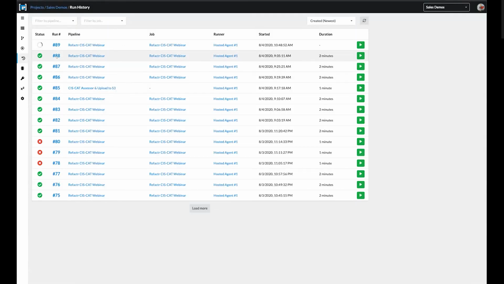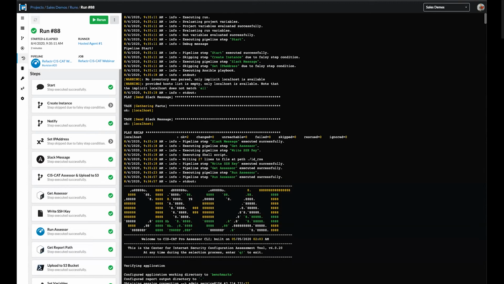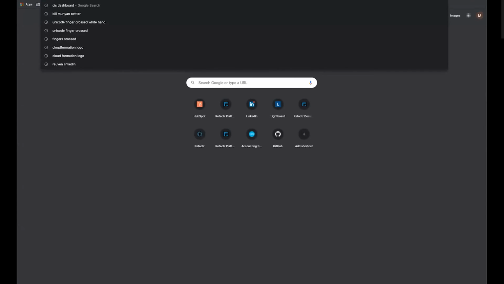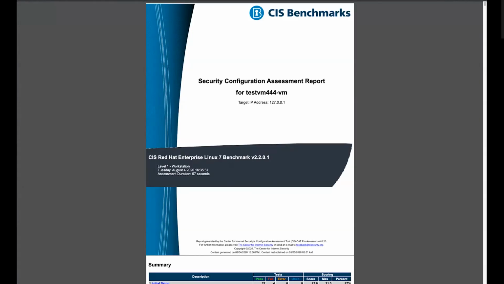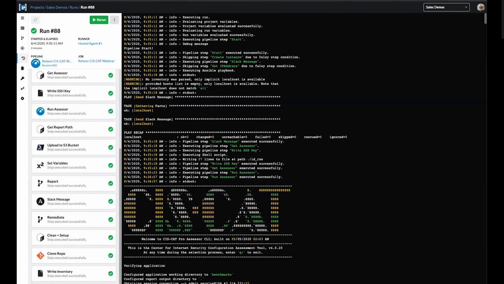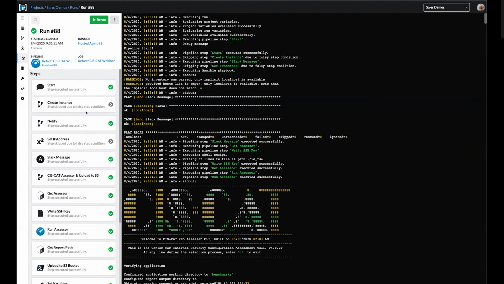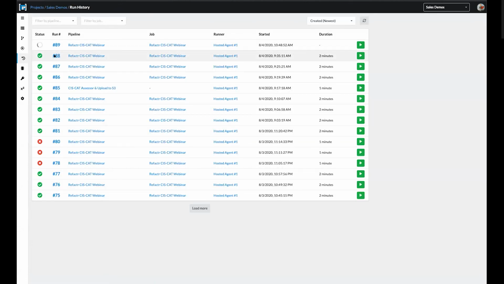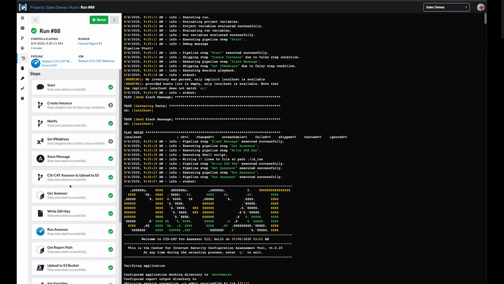Actually, what I'll show is a prior one for the sake of time. But the overall goal here is that we have the ability to see each one of these as they execute. Oh, it looks like it just finished. Oh, it's updating that. Now it's running remediation content. So running through each one of these.